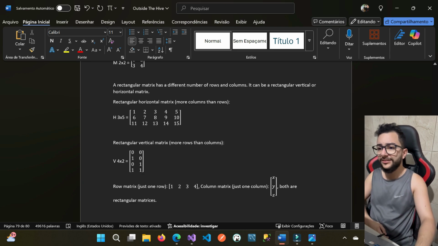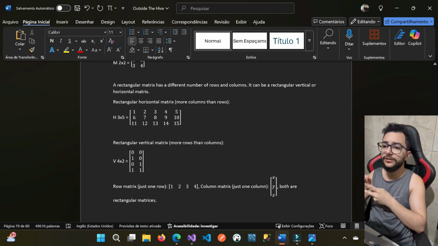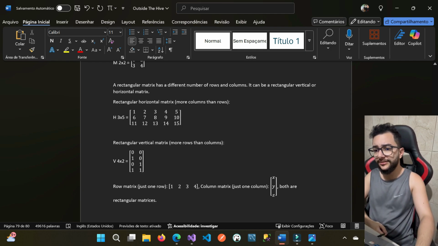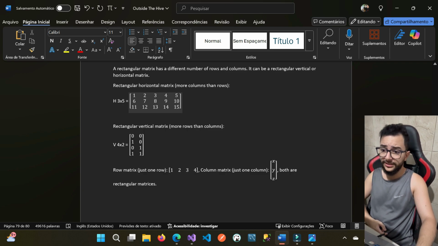This is the rectangular matrix. It can be rectangular horizontal or rectangular vertical. Rectangular does have a different number of rows and columns. As you can see here, we got 3 lines and 5 columns, and the second one 4 lines and 2 columns. So this we call a horizontal matrix because it has more columns than rows, and a vertical matrix has more rows than columns.